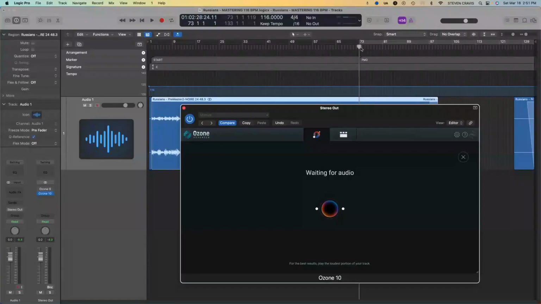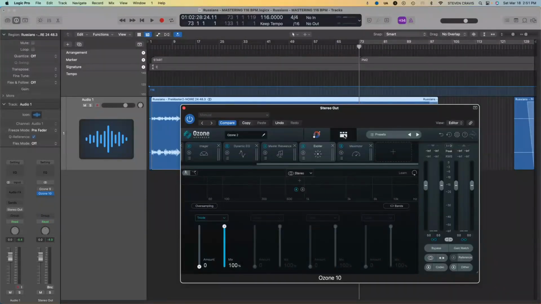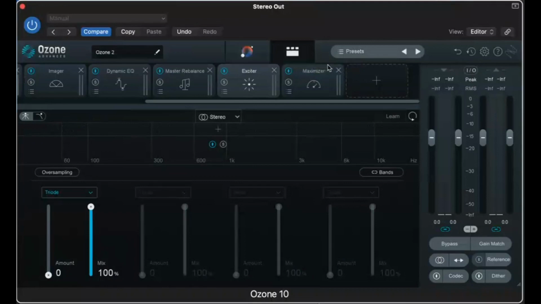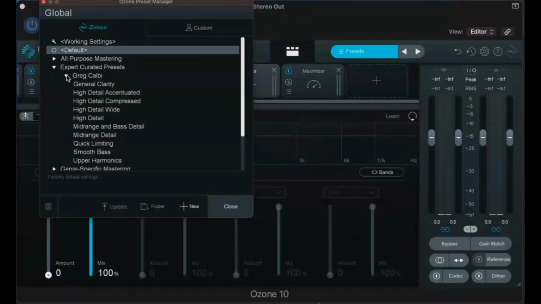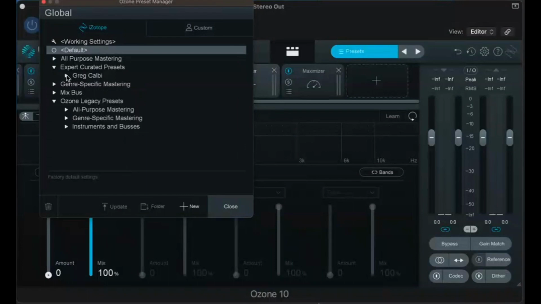So I have my loudest point in the music, Master Assistant, and I could press play and have it analyze it again and adjust everything to my pre-master like it did. But if I wanted to, instead of even using that at all, I could just start out with any one of these presets. So it's pretty cool if you look at all the different options. So check this out.